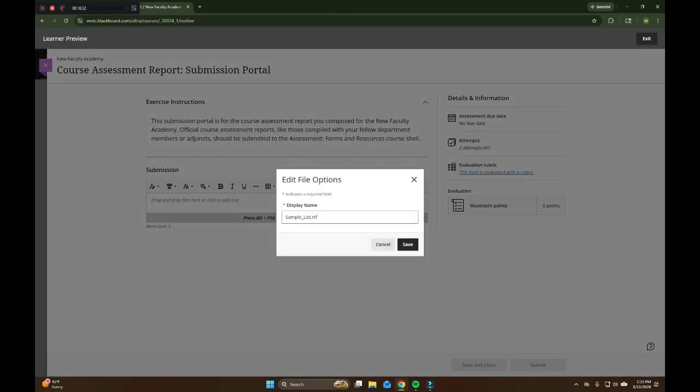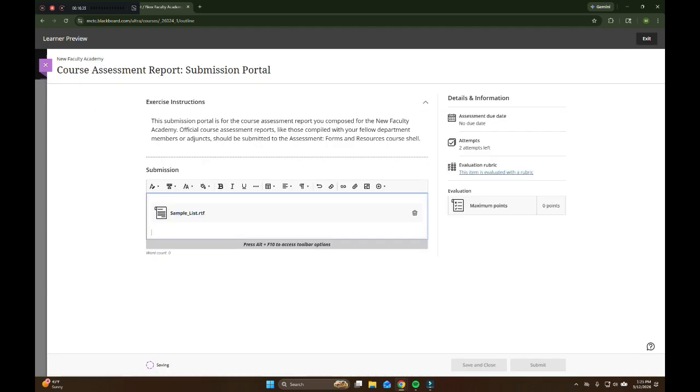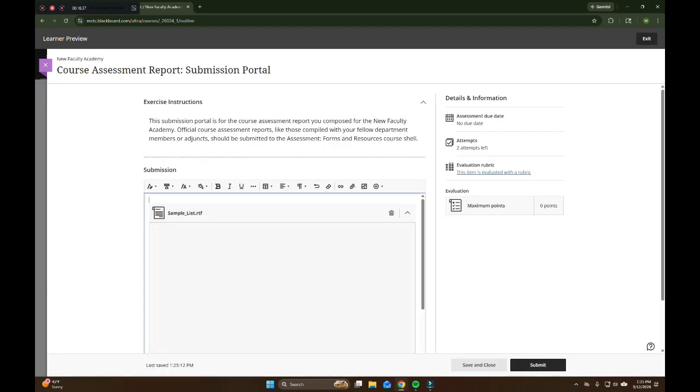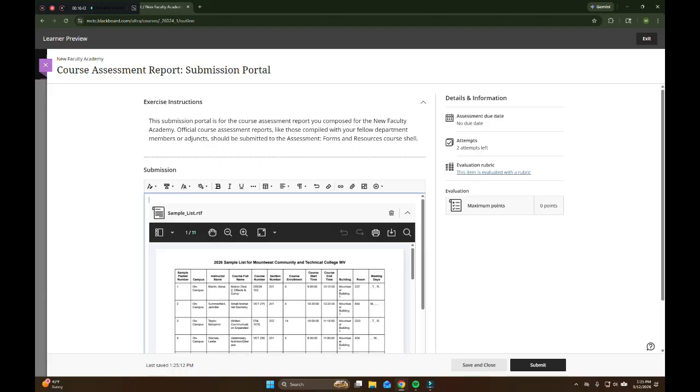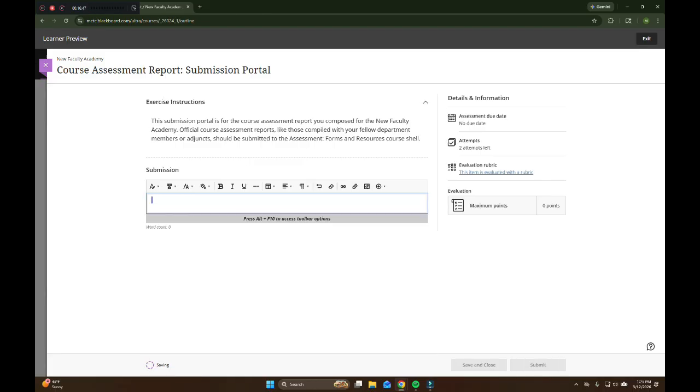Once they do that, it will populate right here. It will also show them a preview. I always advocate for students to make sure they've checked the preview before they hit submit, just because they don't want to submit the wrong document. So that is how that works on the student end.